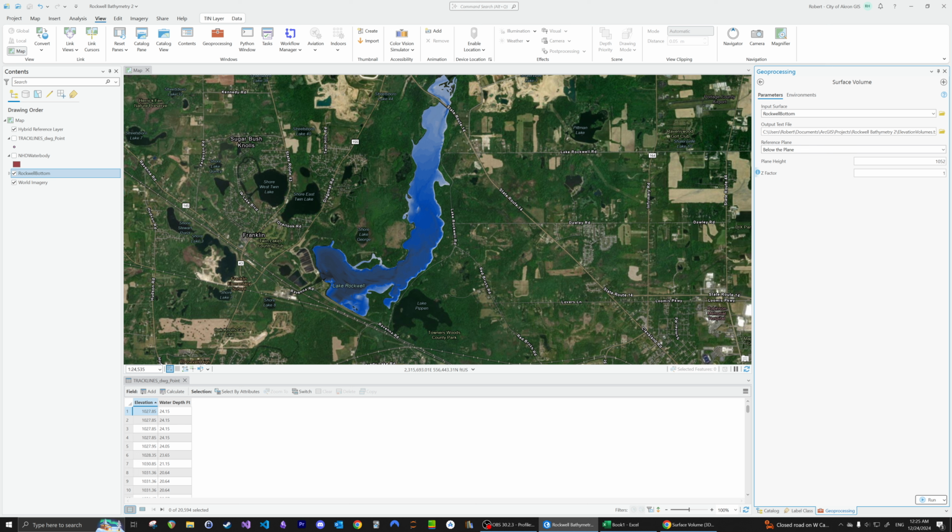This Z factor, I'm going to leave at 1. This is like a multiplier to convert your depth. So if your depth reading and your coordinate system are in different units, you might need to use a conversion factor here. Like if your coordinate system was in feet, but your depths were in meters, you might have to put in a multiplier here. But all of this is in feet, so I don't have to worry about that.